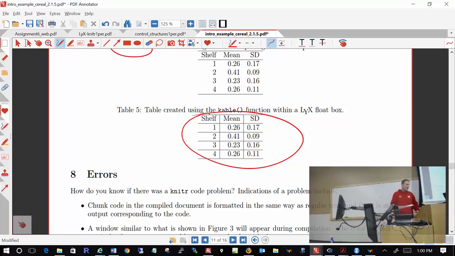And the trick is basically you're using a function that automatically creates the LaTeX code for you. And you need to tell LyX, hey, this is LaTeX code. Any questions? Okay, let's move on.